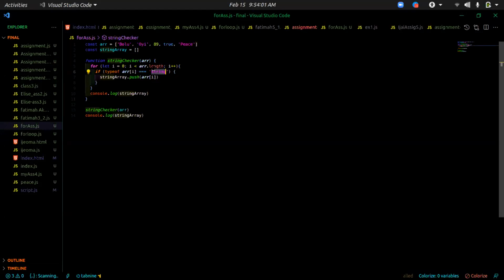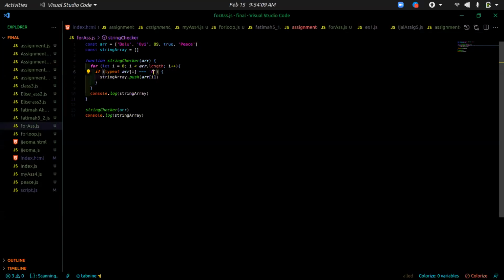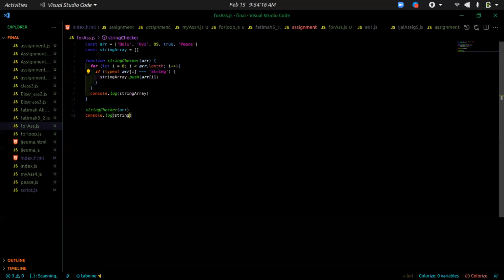So let's say I change this to boolean now instead of string. We should push only the boolean, so this should return only true. And if I change it to number like this, it will return 89 only. So hopefully we all got that.